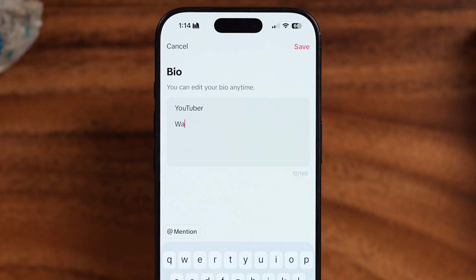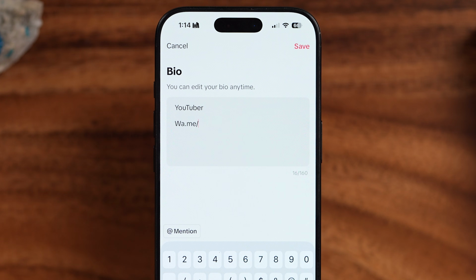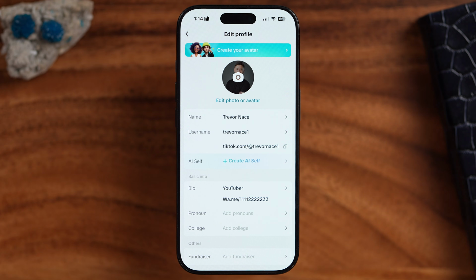So all it is wa.me / and then all you need to do is start typing in your number. So just enter in your number, whatever it may be, and then hit the save button. And just like that, you will have created your own WhatsApp link within your TikTok bio.